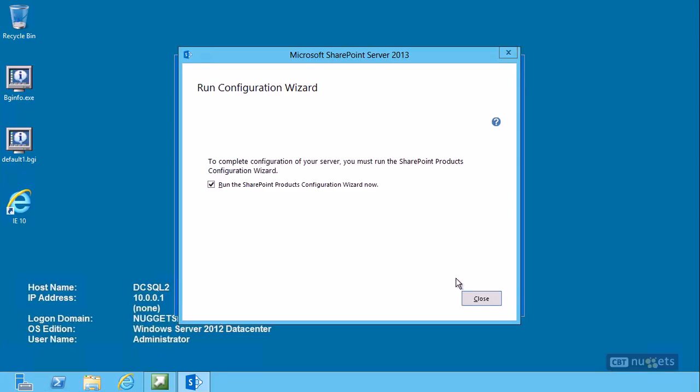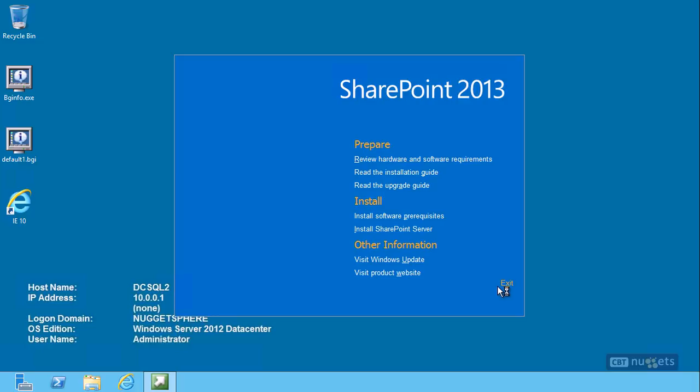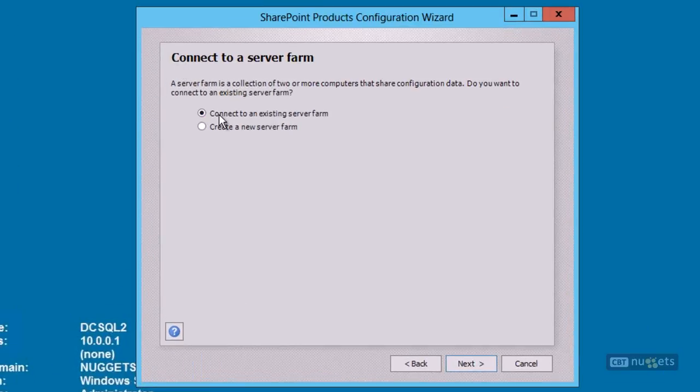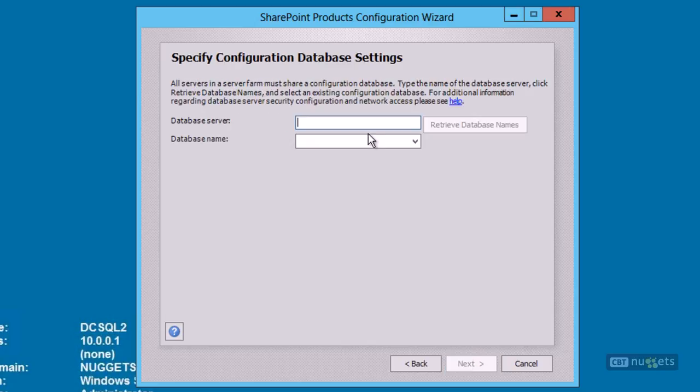After laying down the binaries, of course, we'll run the product's configuration wizard next. Buzz through this to get to the important screen for our purposes. Here it is. Connect to an existing server farm. The database server is DC SQL 2. We'll retrieve the database name using SQL Server Browser Service. That resolution was fast, of course, because we're on the server. And yes, the farm configuration database is this.